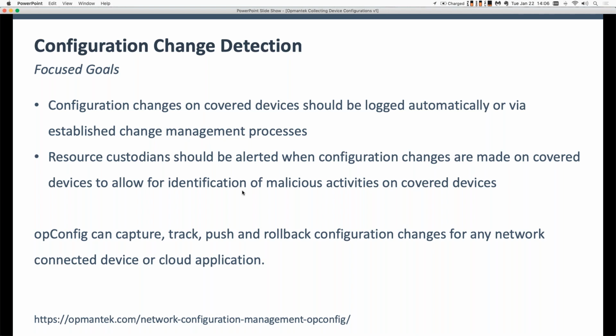types of traditional networking gear, but you should also be gathering configurations from your Windows devices and from your Linux type devices as well. And then custodians for those devices, whoever is responsible for monitoring those devices, should be alerted when configuration changes are made. And these, again, are guidelines from UC Berkeley, from the IAD and from the NSA.